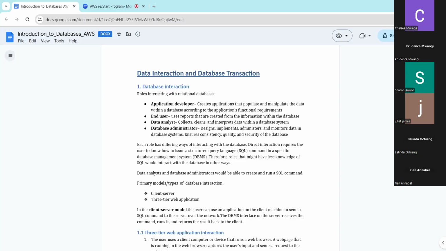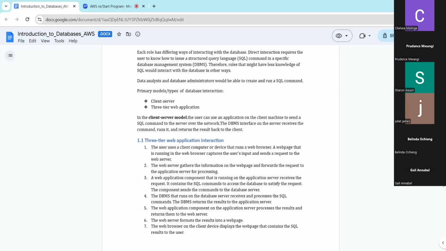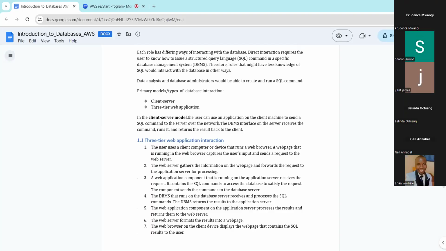So we have types of database interactions. There are two types: client server and 3-tier web application. In the client server model, this is how end users, those people who do not know SQL, will interact with the database. The user can use an application on the client machine to send an SQL command to the server over the network. The database management system interface on the server receives the command, runs it, and returns the result back to the client.